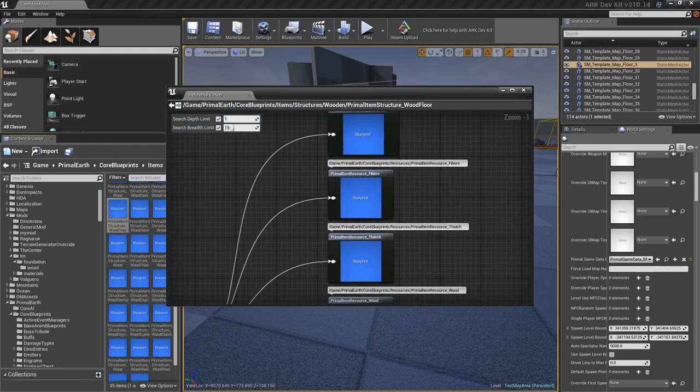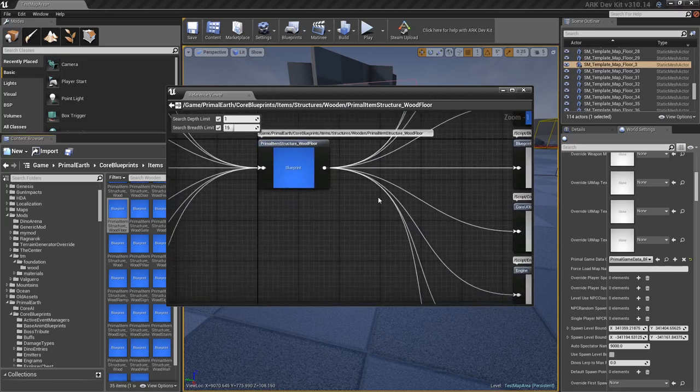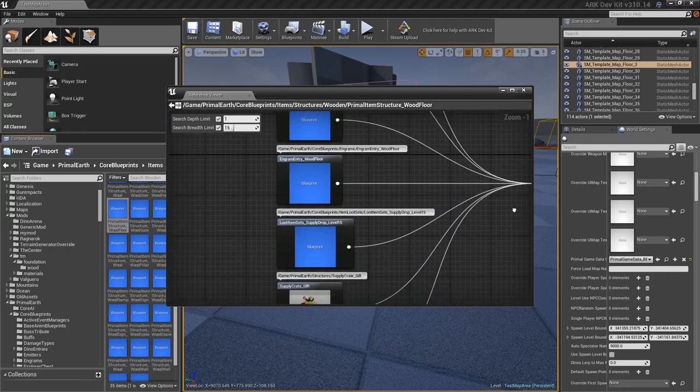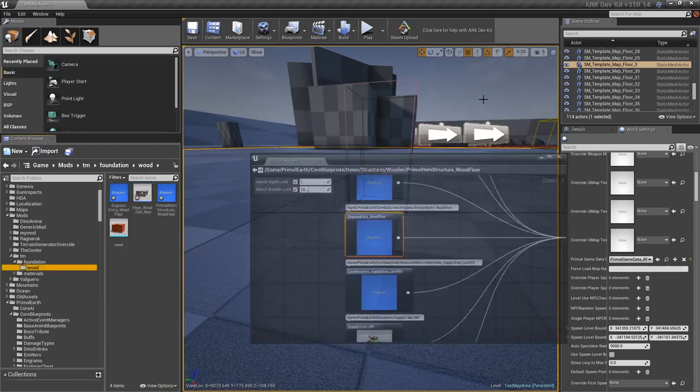We're looking for an engram now, so it'll say primal, I don't know, engram entry. Okay, engram entry wood floor. Find in content browser and put it in your mod, or where your model's at. Copy here. Now we should have everything we need in here.